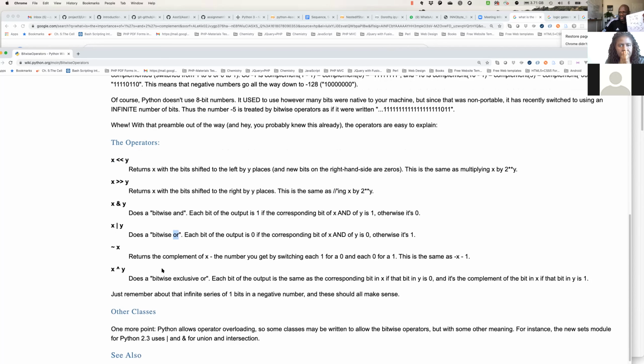And then we have this one here, the tilde. This returns the complement of X, the number you get by switching each one to zero or zero to one. It's almost like a NOT. This is the same as minus X minus one. Switching zero to one, one to zero.